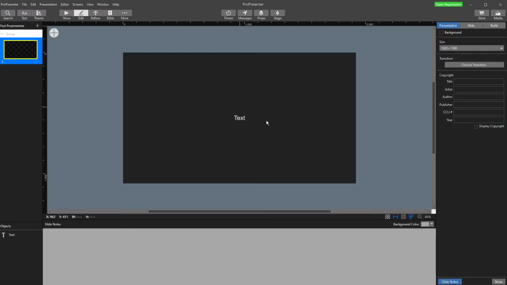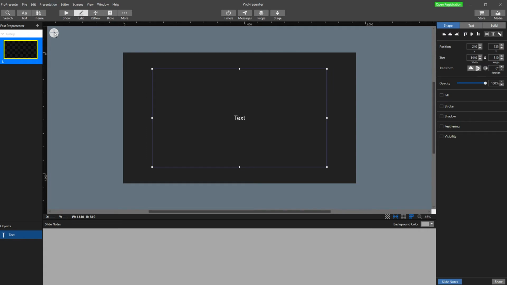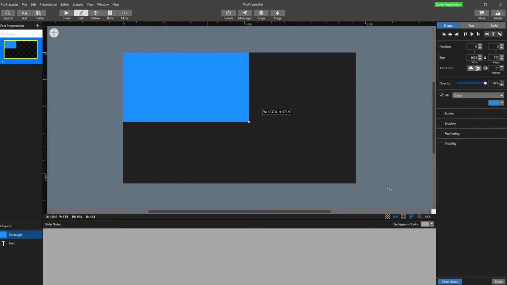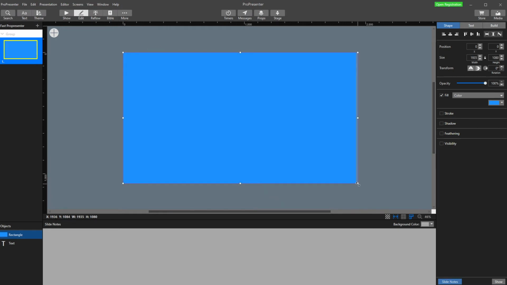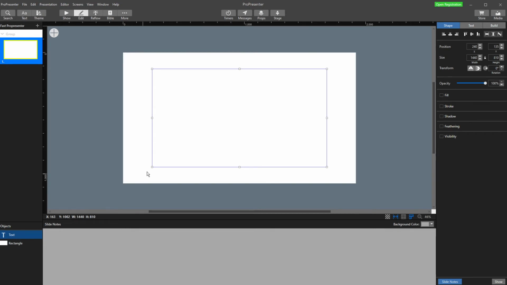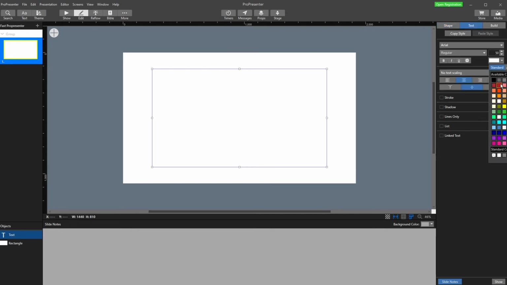It takes us to the slide editor, and we're going to use a few functions in here. So we're going to add a shape. It's going to be a nice rectangle. We're going to make our whole slide a rectangle. We're going to change the color of our rectangle to white. And our text, we're going to bring above our rectangle.